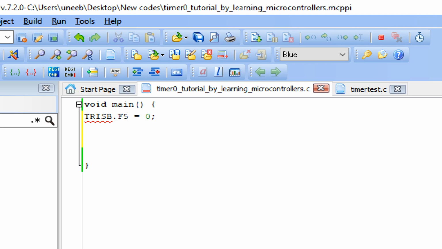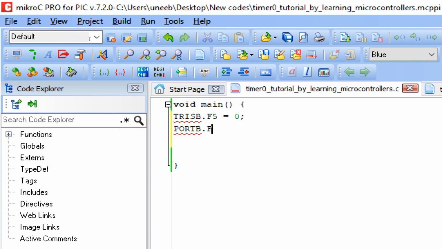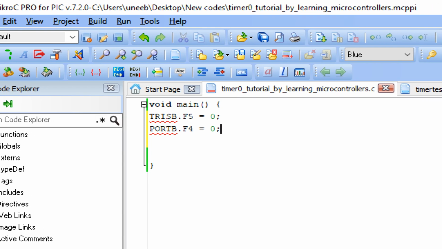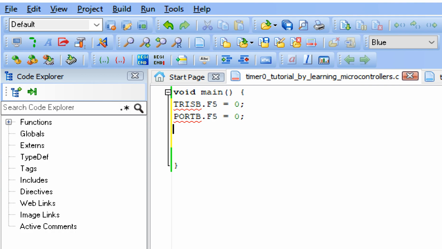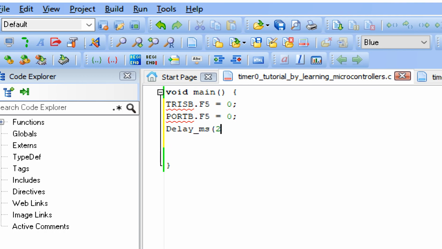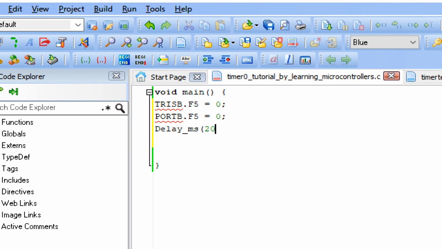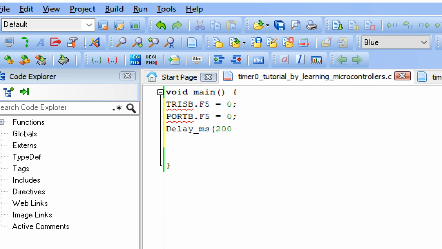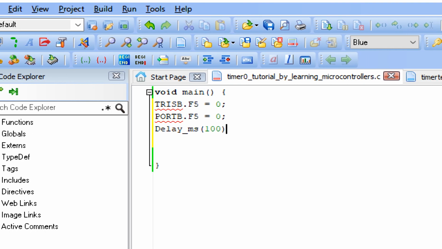So here the initial state of the LED must be off. Initially the LED must be off. So sorry, it's F5 like this. So initially the LED is off, simple. Now we give some initialization delay. This delay is not necessary, but I always suggest you give it in the one time loop for the smooth functioning of your programming, like this.